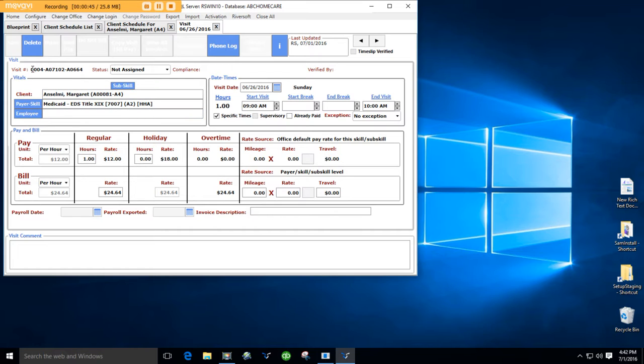screen. This is the office code and visit number, the status pull down, the compliance status and who verified it, the visit date, so I can move the visit using this control here, the visit start time, the visit end time. If I change the visit end time, I can make the visit longer. If I change the visit start time, I can move the visit in the day.